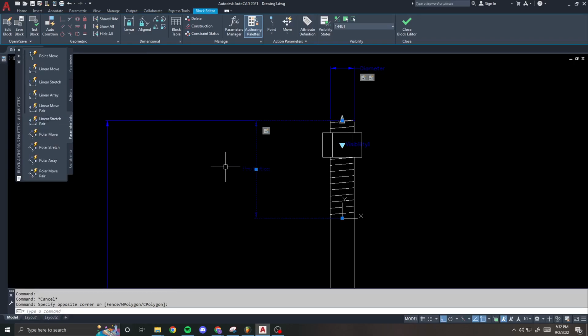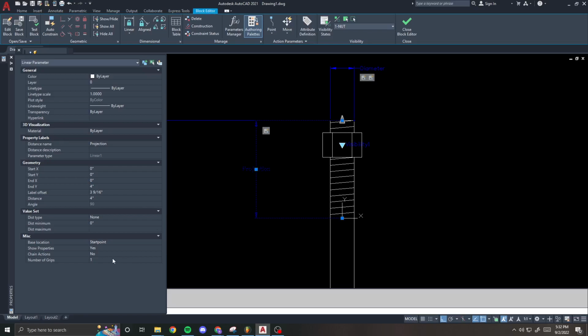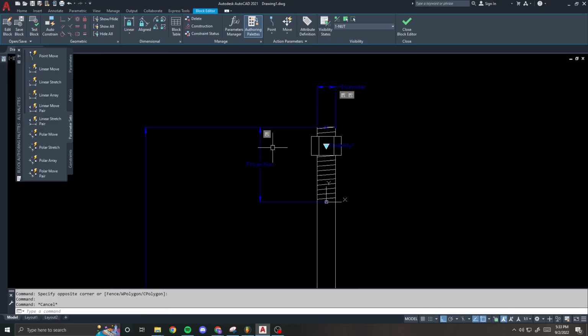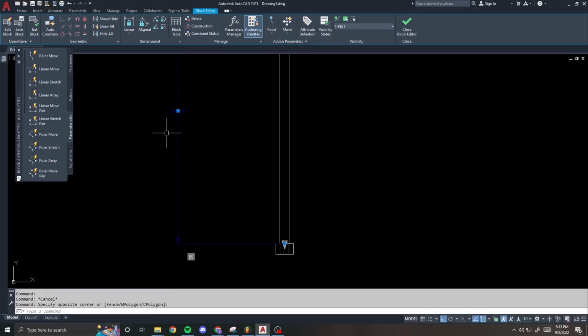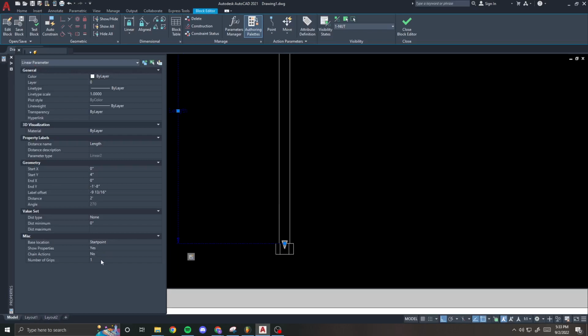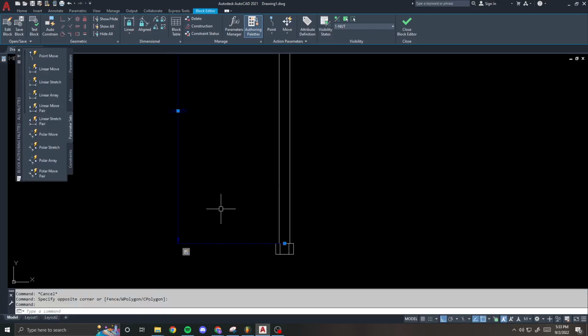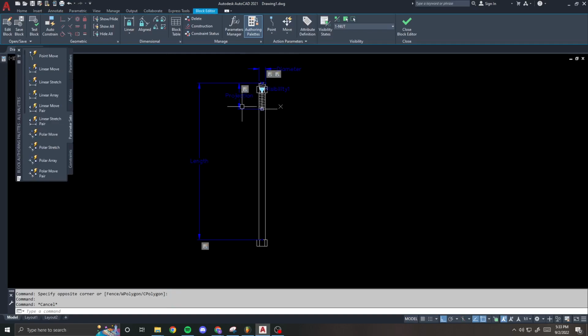So I'm going to select the parameter, go to my properties, and set the grip to 0. No grip. Almost none of this stuff will have a grip. Same thing with the bolt length. I want to type in the bolt length. I don't want to stretch it to give me the bolt length.